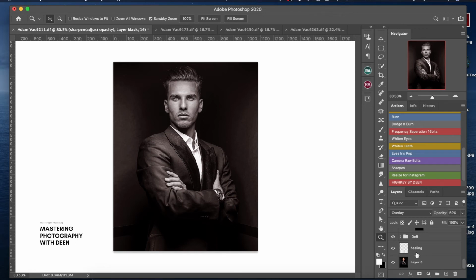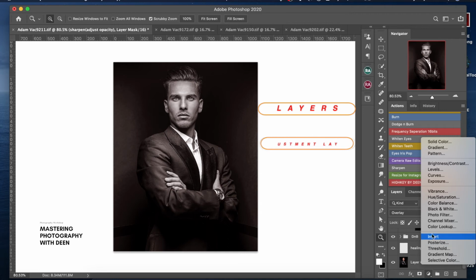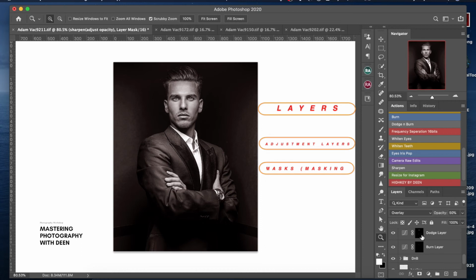The first step is layers, working with layers. When it comes to editing, I think retouching is simply broken down into layers, adjustment layers as well, and masks. Because at the end of the day, we need to mask whatever we want to the specific area. So anyone new to retouching, I think those are three things they need to understand.